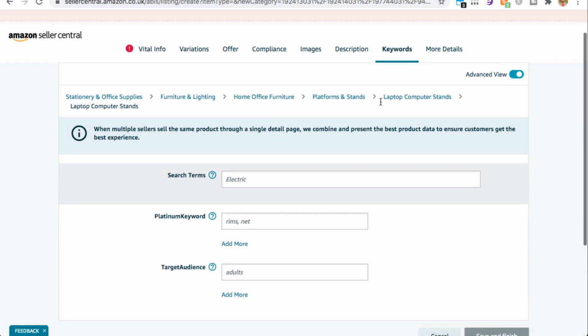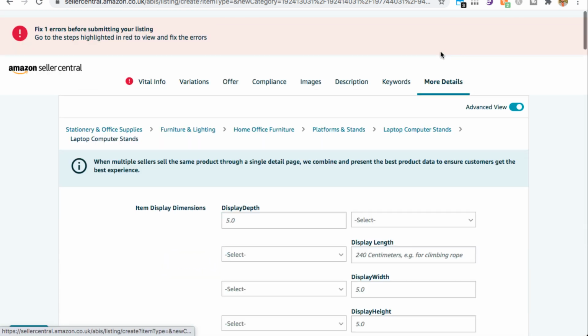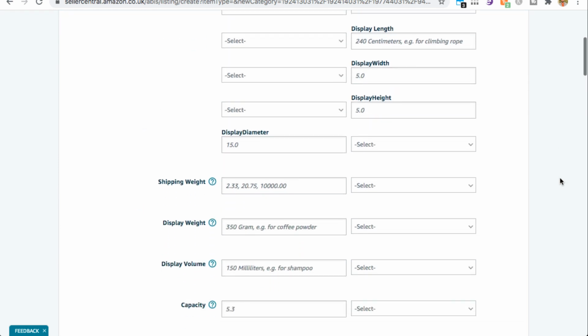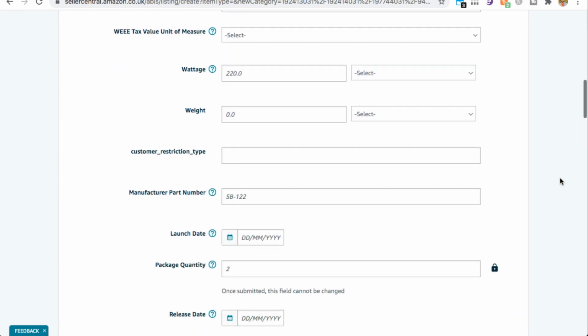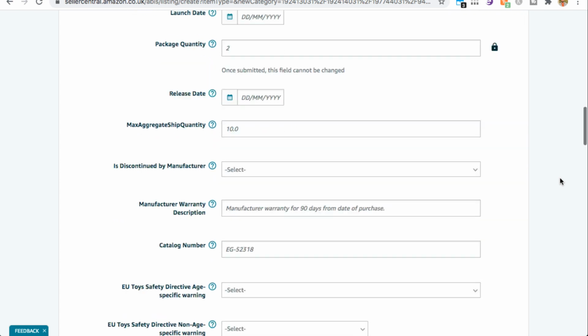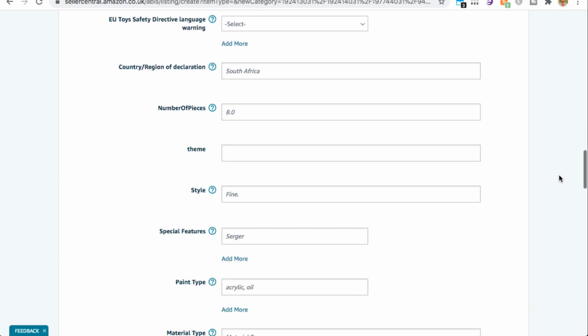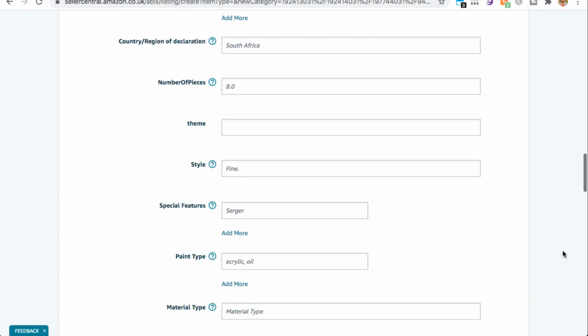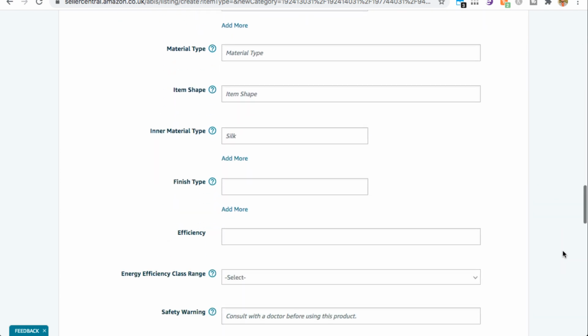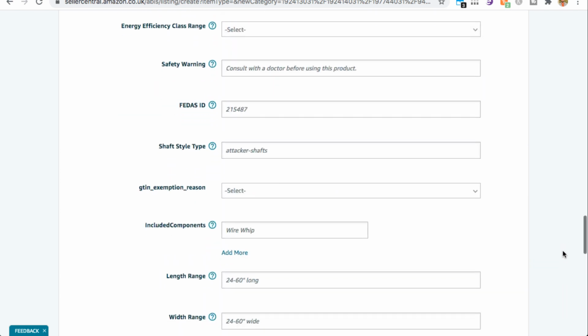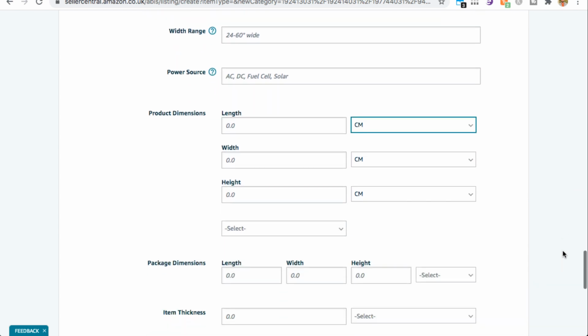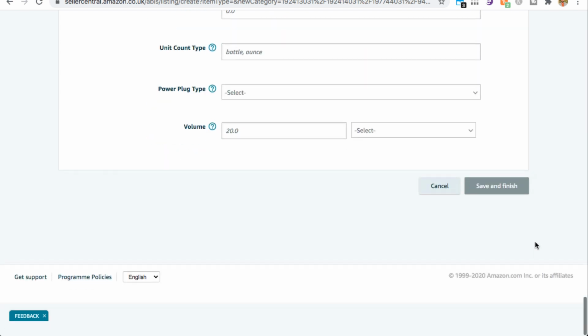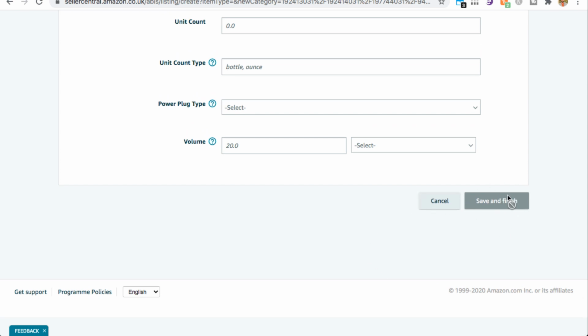Finally, you want to come over to more details. Here you can add any product spec information that will show up on the spec section on your product listing. But as I scroll through, you can see that none of these boxes are highlighted in red, so you don't necessarily need to add any information here. You could go ahead and save the product listing as it is. But one thing I would definitely add is the product dimensions. So select centimeters or inches, depending whether you're in the US or the UK, add your product dimensions, and then once you're all done, you can hit save and finish.